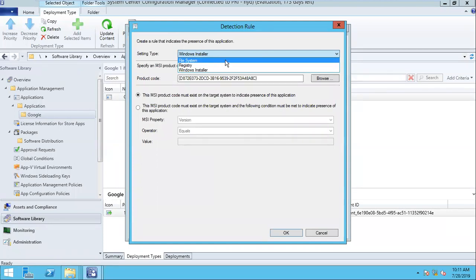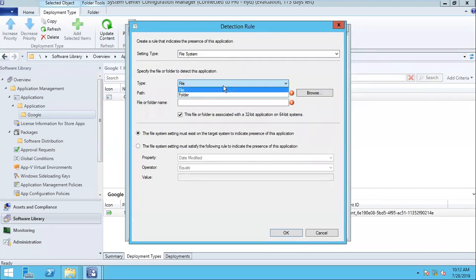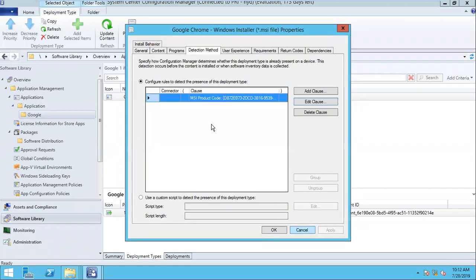An interview may ask you how many types of detection method logic there are. You need to say three. One is Windows installer, that is nothing but the product code, then the registry, and files and system. In file system, you can choose either file or folder. Is it clear? Yeah. So that is about detection method.